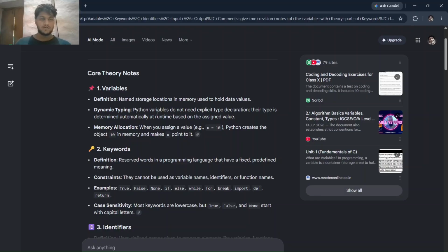And dynamic typing. Python variables do not need explicit type declaration. Their type is determined automatically at runtime based on the assigned value. Just as we discussed in the last video, in Python we do not need to define any variable data type. So that's what dynamic typing means. And there is memory allocation. When you assign a value, for example x is equal to 10, Python creates an object 10 in memory and makes x point to it. So here x is the variable and the value assigned to it is 10. So that is memory allocation.